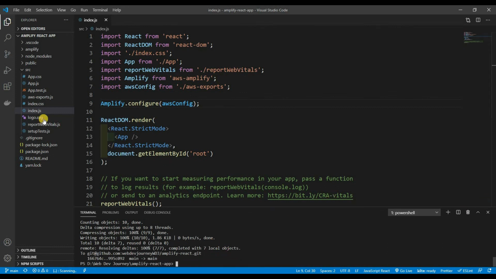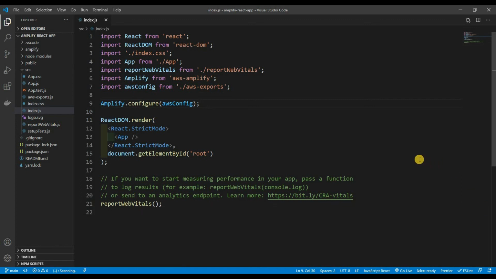All right, so I have everything pushed to GitHub. Everything is good. Now it's time to start hosting our application. This is basically all we need to do with Amplify in the React application. This is all we need to add in.